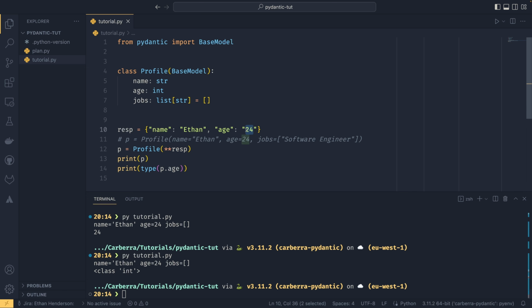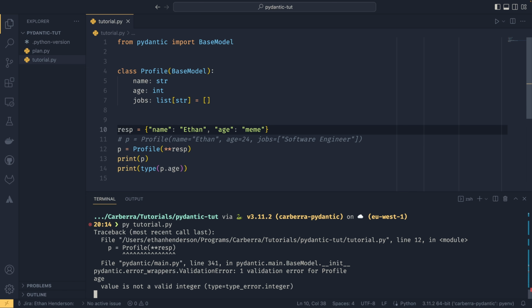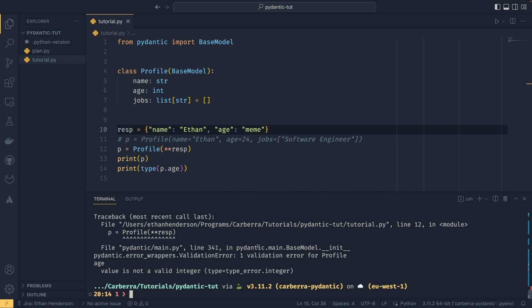If we were to do something like meme here, it would then give you an error, a slightly bizarre looking error, but it will give you an error saying that value is not a valid integer, type equals type error integer, and it will give you the field's name as well.